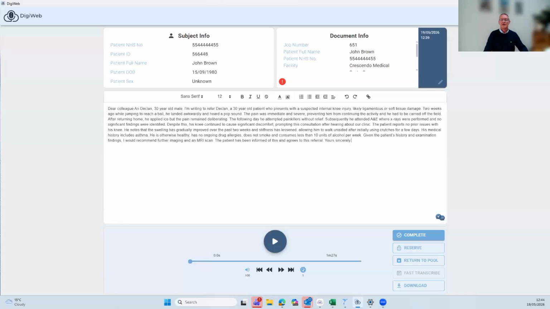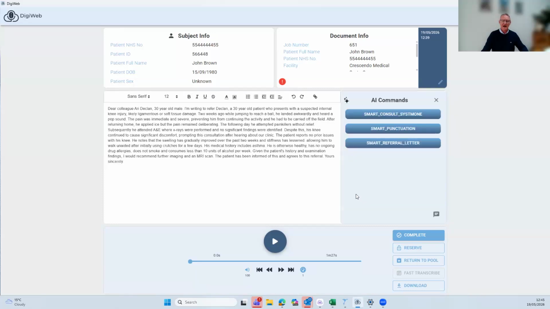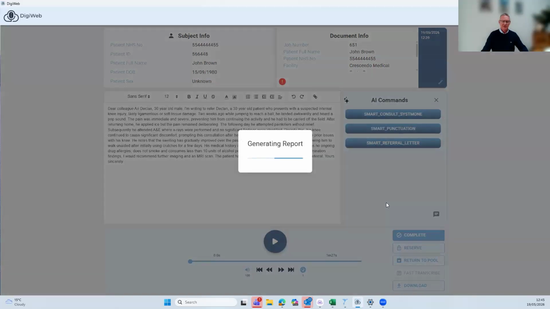And there you go. Now, you may have noticed when I dictated, I didn't use any punctuation. So what you also get included with the fast transcription feature are a series of AI buttons. Now, you'll see here, the first button is my punctuation. So I will tidy that up.